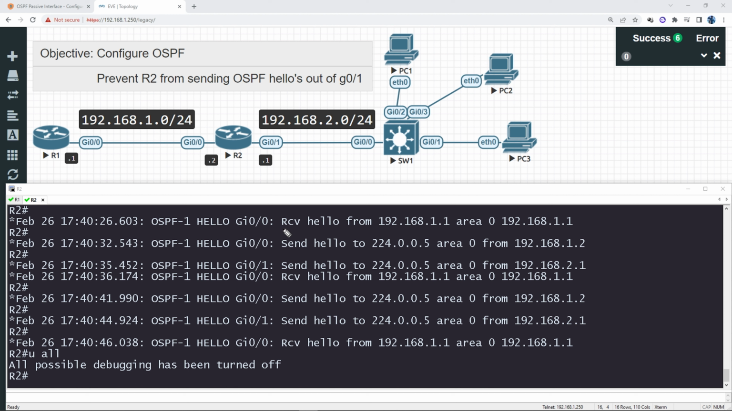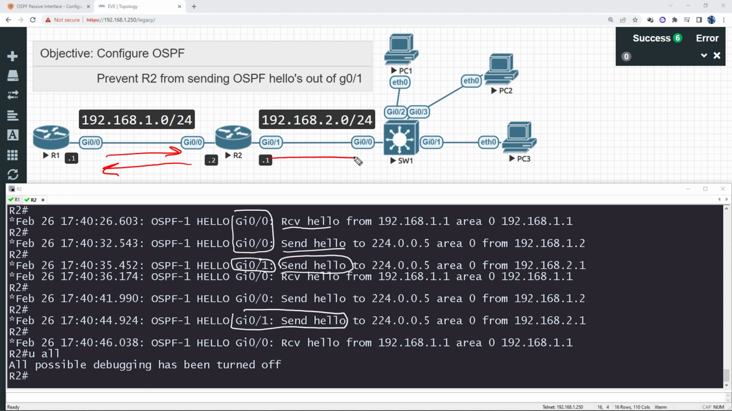Now, right away, we can see that we received a hello, and we sent a hello from gig 0/0. That's going to be in this direction from router 2's perspective. Router 2 is sending out hellos, and it is receiving hellos inbound on its gig 0/0 interface. Something else we can see in this debug output is that we are sending hellos out of our gig 0/1 interface. We are not receiving any hellos from our gig 0/1 interface. So down here, we sent another hello out of our gig 0/1 interface. That is in this direction.